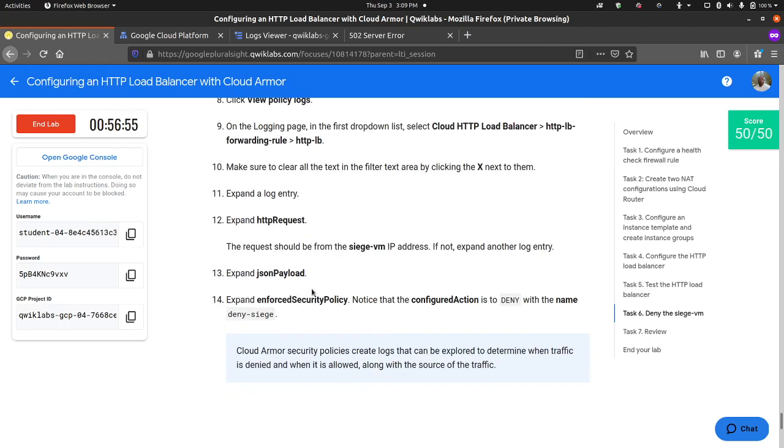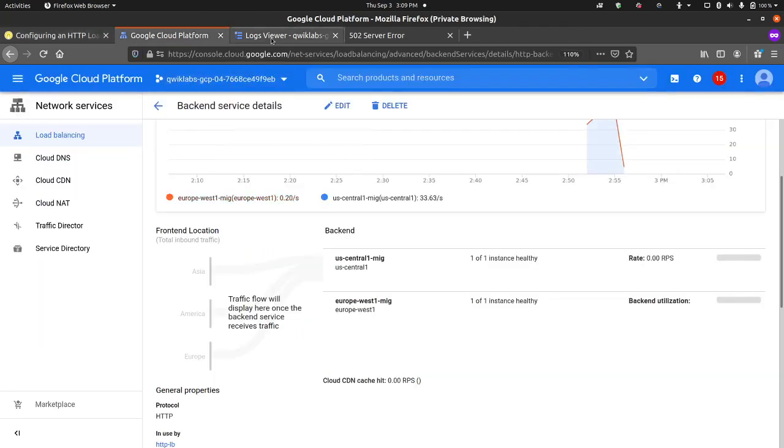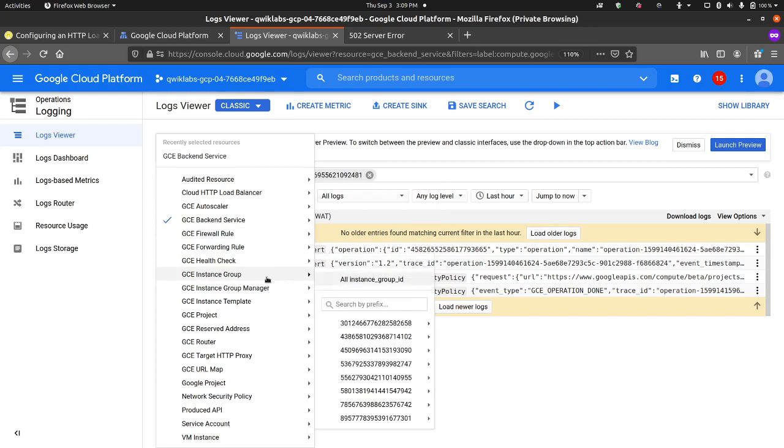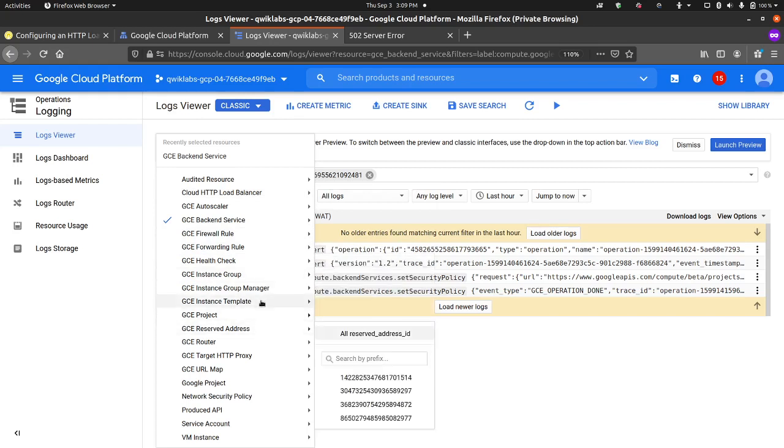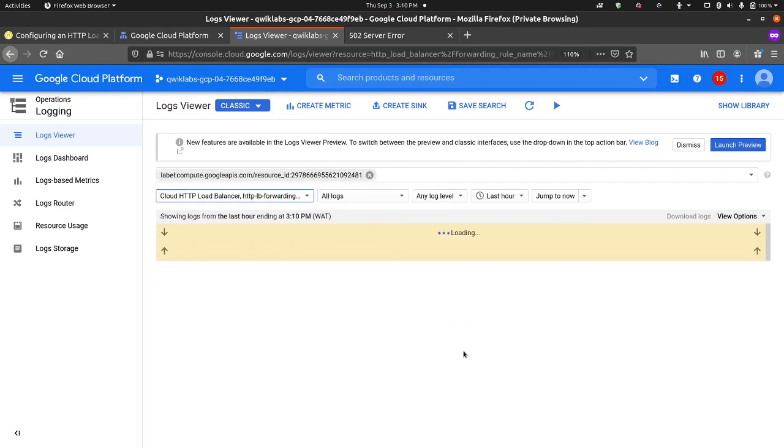Okay, while we're there, let's go up here, select the load balancer from the drop down list. Let's look for the load balancer. Okay, from the drop down list, come up here. All right, let's see what it tells us. Nothing.